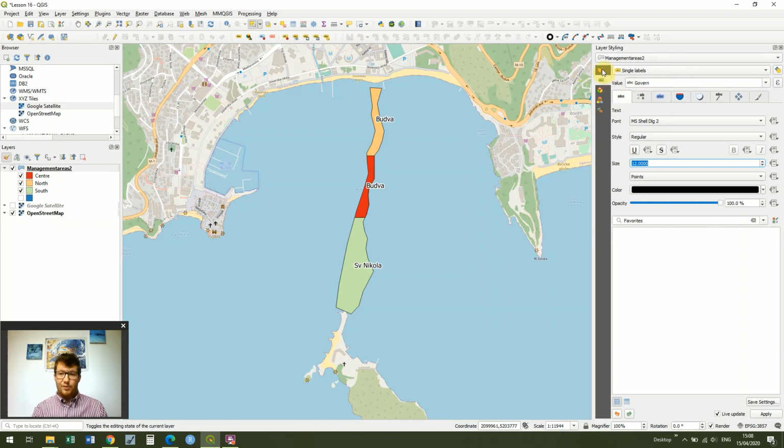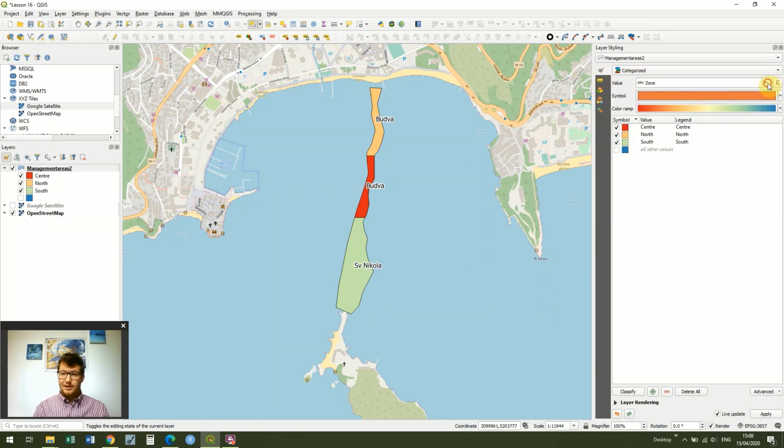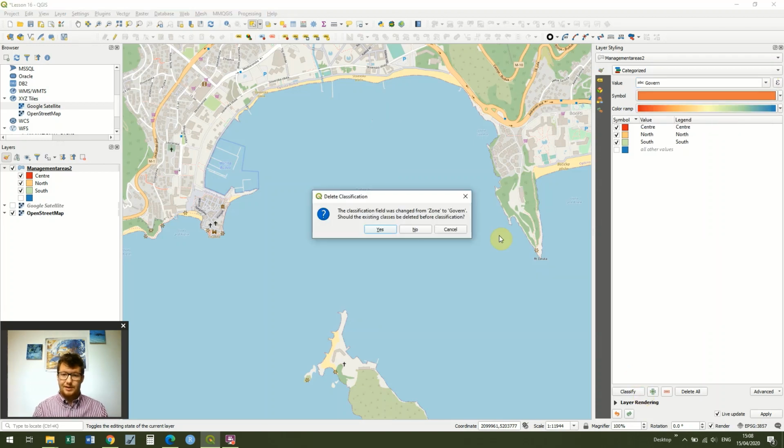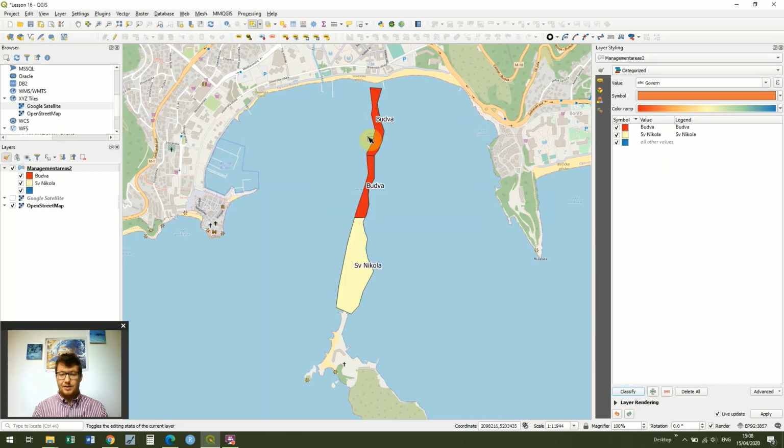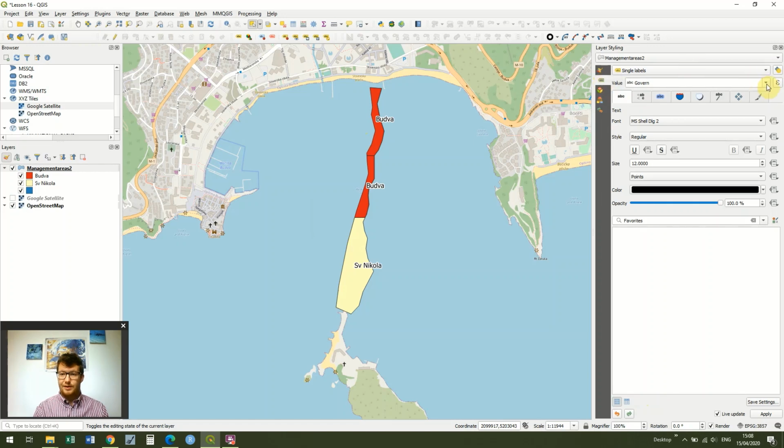So maybe we want our categories to be done by governing body. So we could classify this a different way, and we could have our categories done by governing body, and we could change our labels to the different zones. It's really up to you. You can do quite a lot with that.